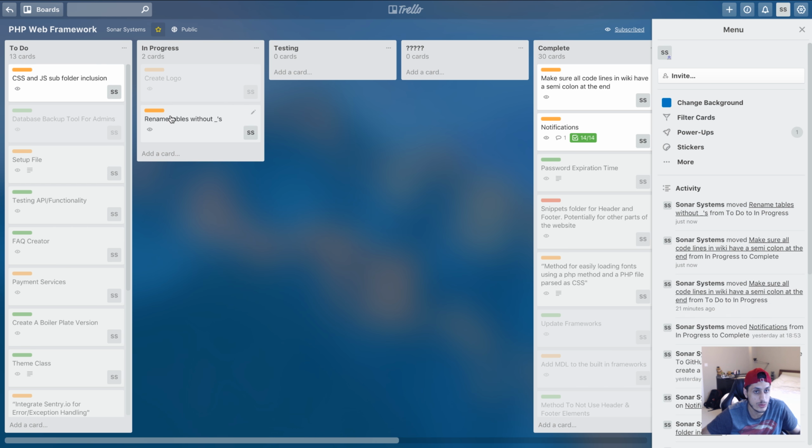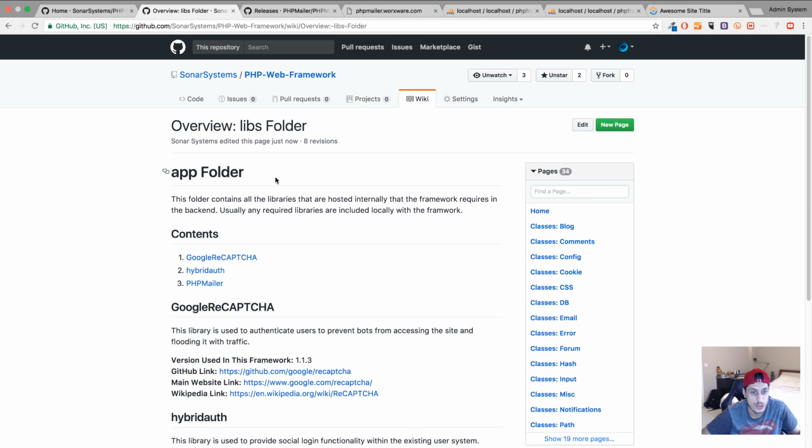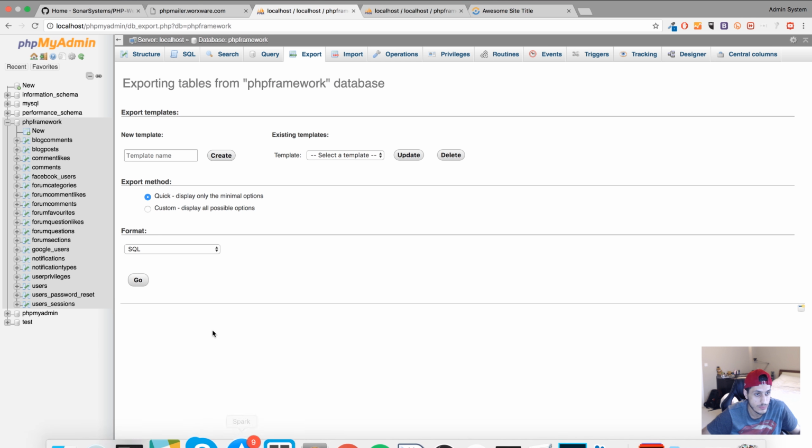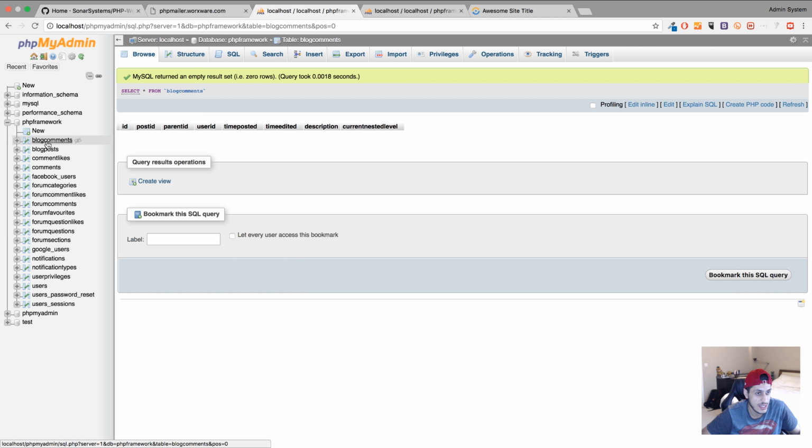Rename tables without underscores. Okay, so this was to do with this. As you can see, certain tables don't have underscores, which is the majority of them. Certain ones do, and there wasn't any particular reason why I did it like this. So it's just like, should I remove it or should I not remove it? I'm going to remove it. So if we go Facebook users, remove that.